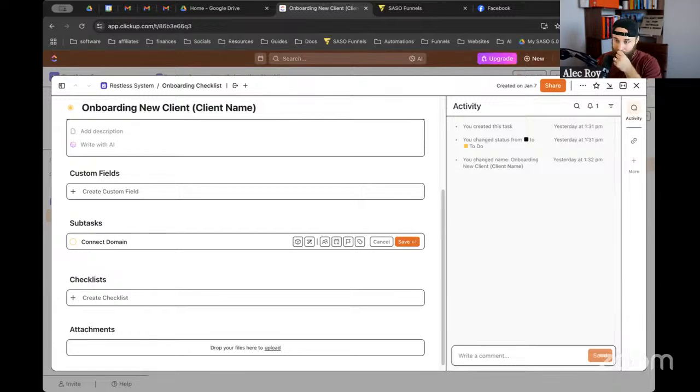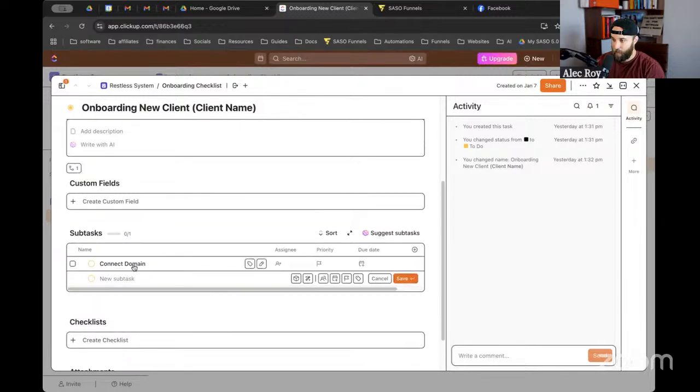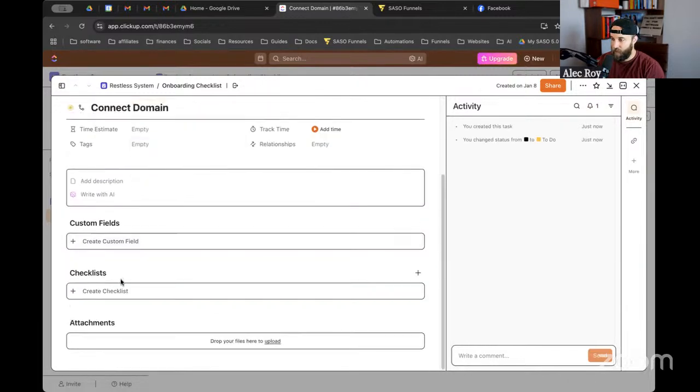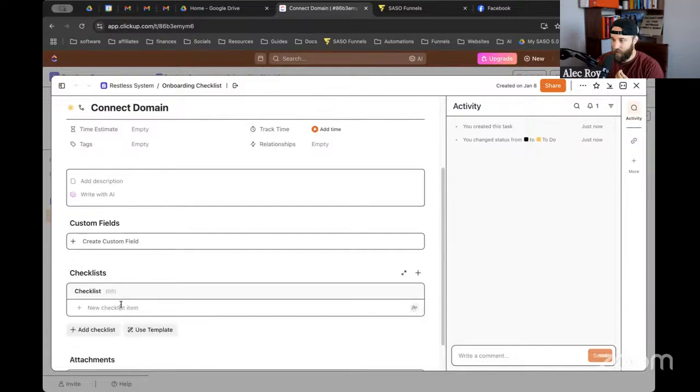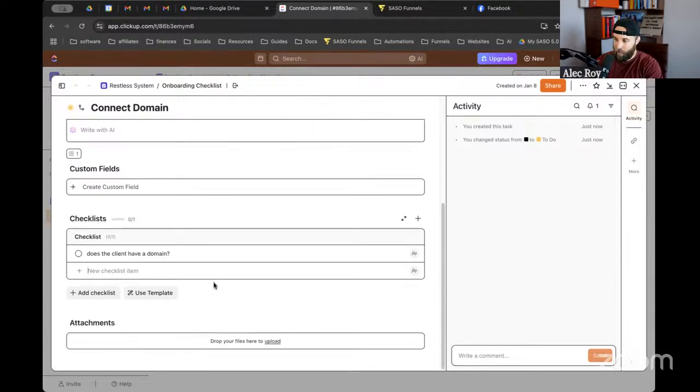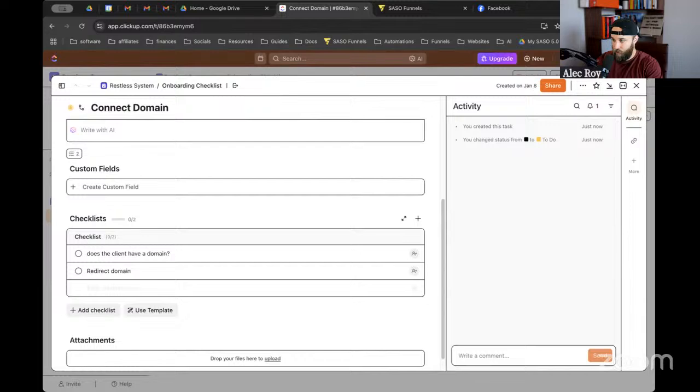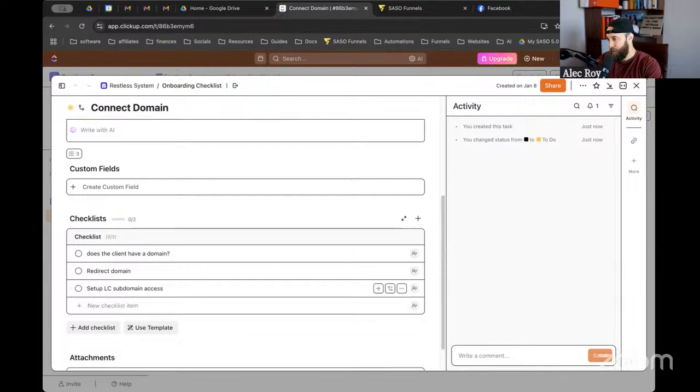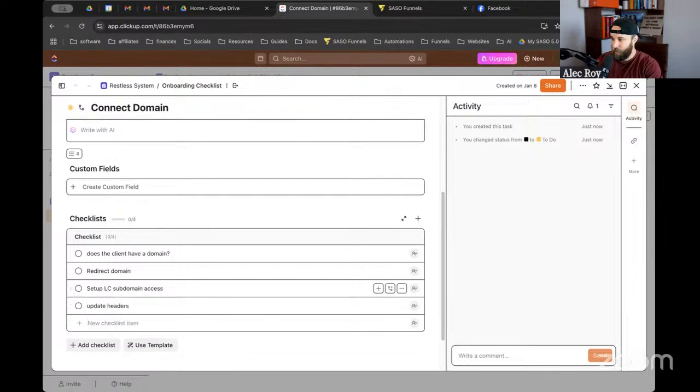So this is a task that we have to do with the agency. I'm going to save this task and pop it open because we have nesting turned on. Then under this checklist, I can say, does the client have a domain? If they don't have a domain, then obviously we need to get them one. From there, redirect domain. From here, set up LC subdomain access. From here, update headers, and then we should be good to go, right?